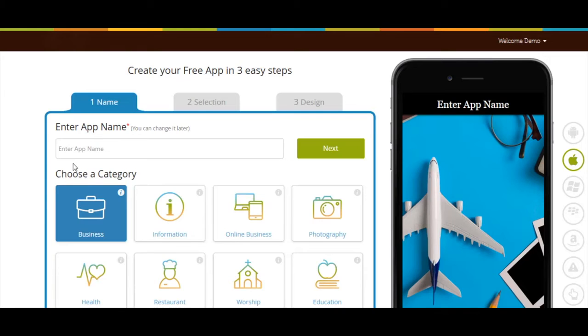Hi guys, in this tutorial we'll tell you how to add members card into your app. The members card page allows you to add multiple members cards specific to a user or user group and gives a privileged status to your app users. Now let's see how to add the page.